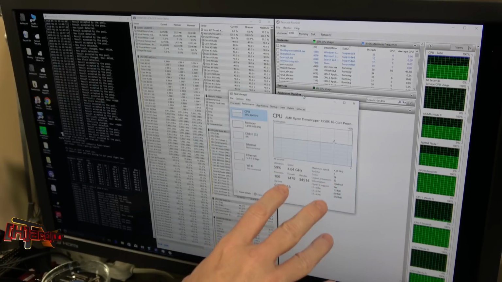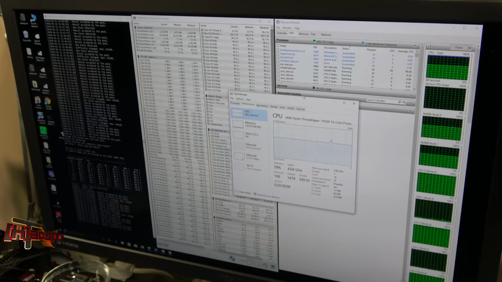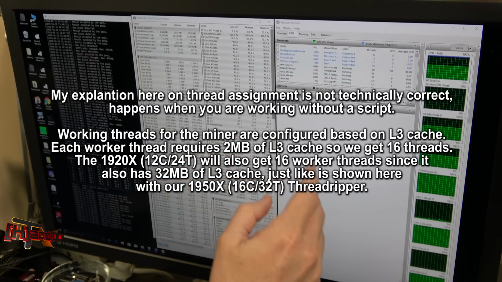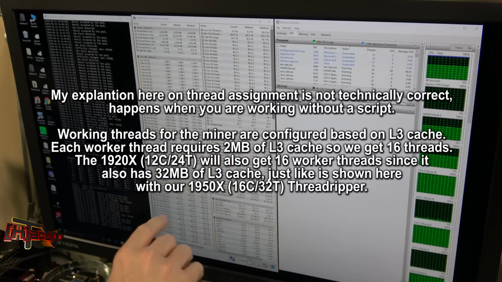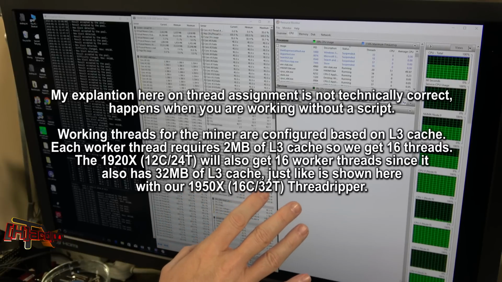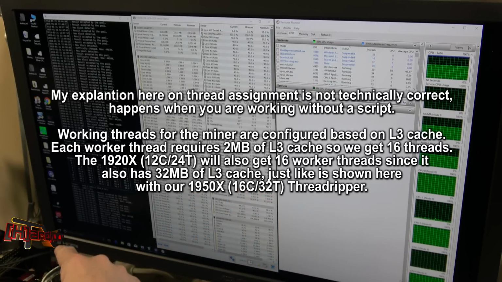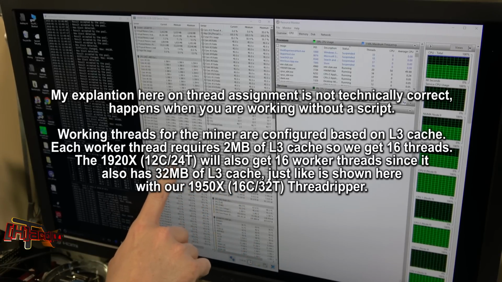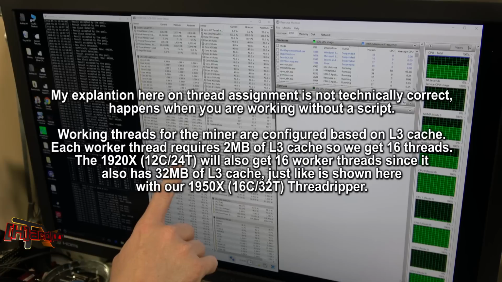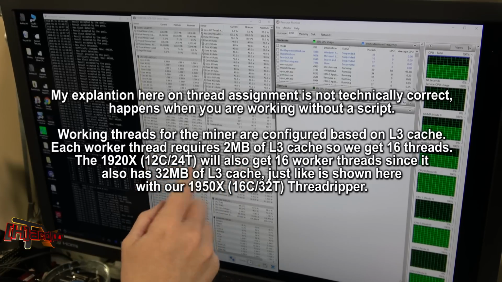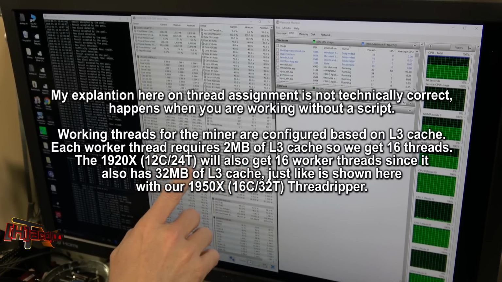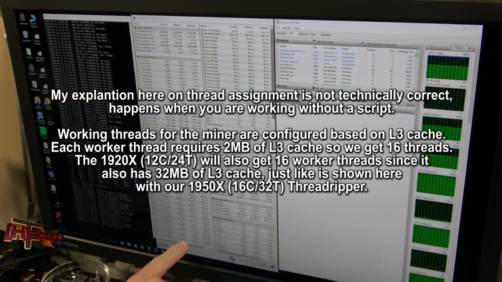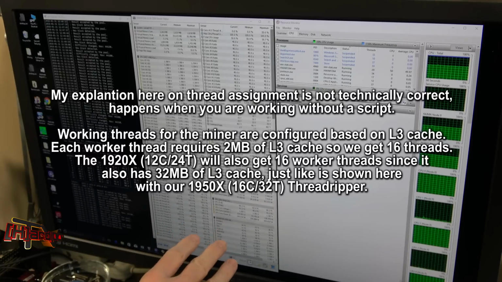The reason Windows doesn't show you 100% CPU utilization is that the Monero miner is actually running on the cores and not the threads. You've got 16 cores, 32 threads on this 1950X Threadripper. So you'll see here our core is loaded 100%, and the hyper-threaded cores, 2%. So it shows you 100% across all the actual physical cores.